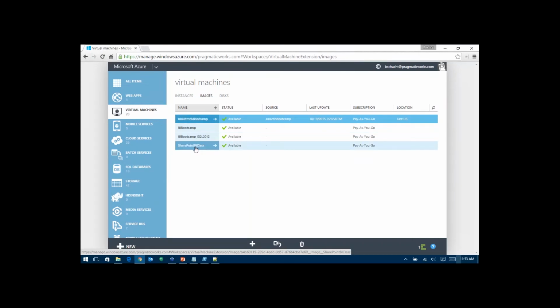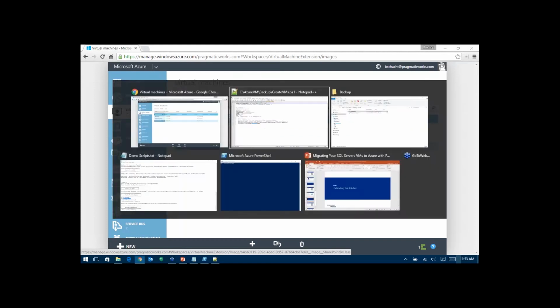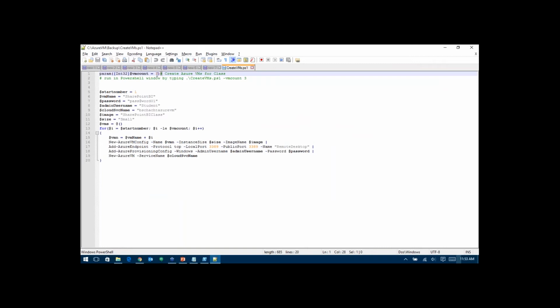It's called SharePoint BI class. So that's the image that failed in that previous script, where I was trying to reference an image that was already in use. But this is also parameterized, so I want to loop over however many times, and the default here is 3. I want to create 3 different copies of this VM. They're all going to be called SharePoint BI and then some number: SharePoint BI1, SharePoint BI2, SharePoint BI3. And each one of those is going to have the same login. It's going to be student, and pass@word1 is going to be my password.